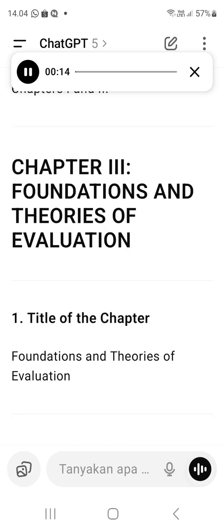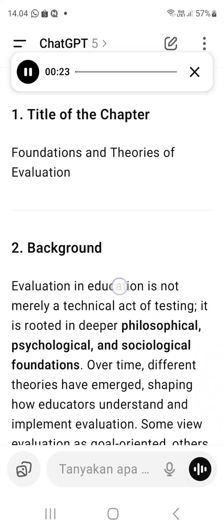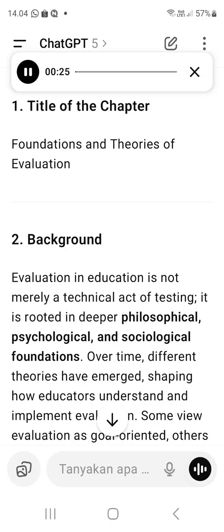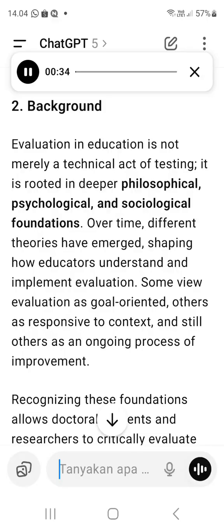Chapter 3, Foundations and Theories of Evaluation. 1. Title of the chapter: Foundations and Theories of Evaluation. Evaluation in education is not merely a technical act of testing. It is rooted in deeper philosophical, psychological, and sociological foundations. Over time, different theories have emerged, shaping how educators understand and implement evaluation.